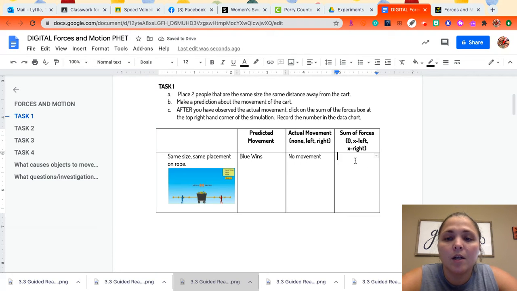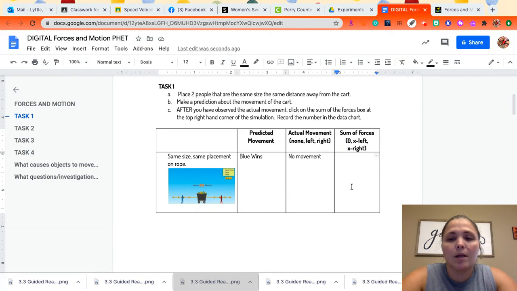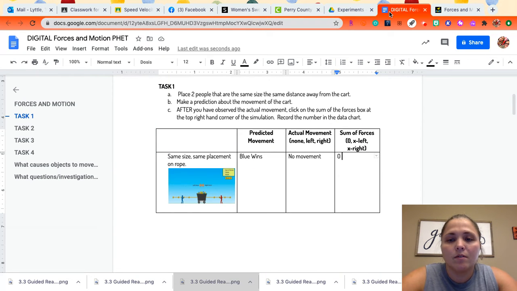Okay, here I'm going to go back and look at what was the sum of forces. So sum of forces equals 0. And I'm just going to type that in. Now 0 what? What unit do we measure forces in? And that will be newtons. And so 0 newtons.